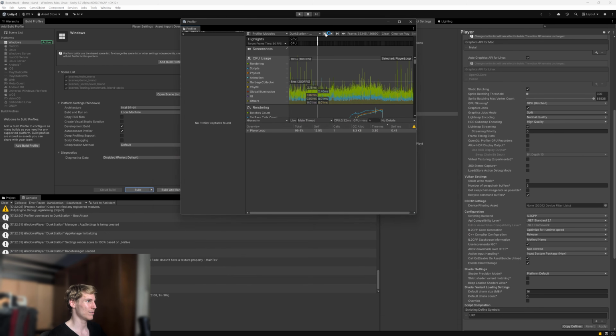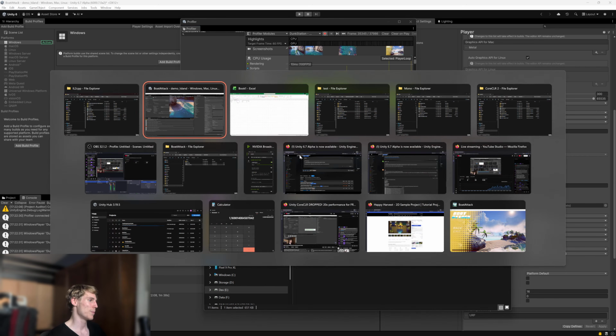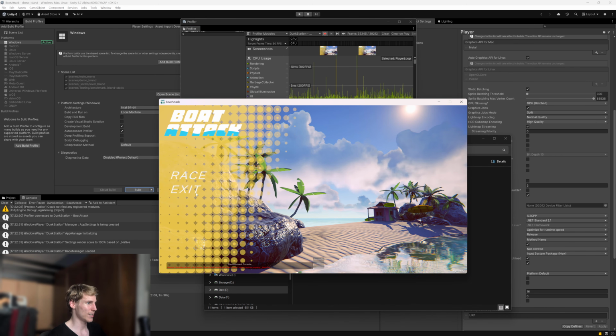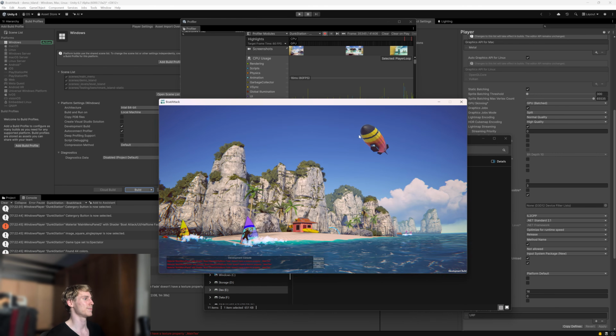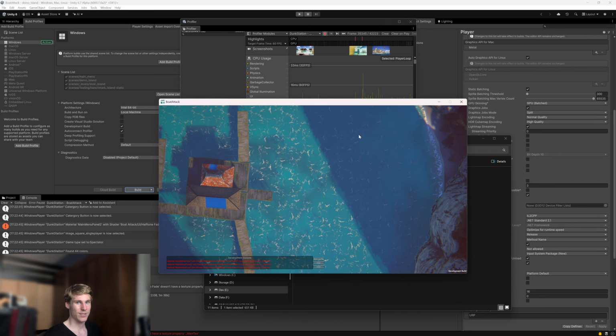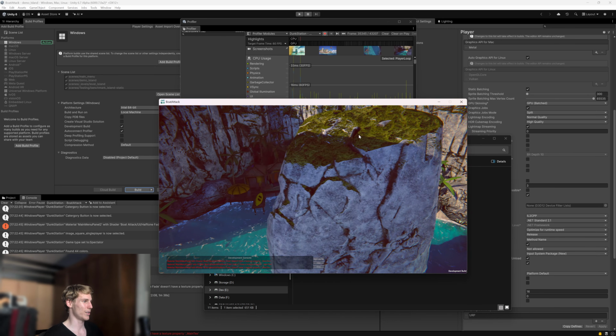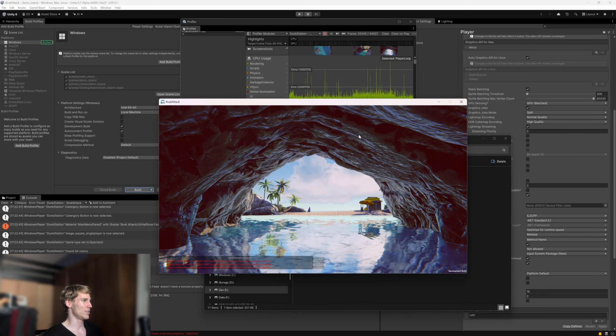Yeah, that's gonna run in here. Start profiling. Oh, local. Windows player. Start. There we go. Boat Attack. Race. Spectator and race again. And let's wait a second for it to go to the main race, so we can actually see some boats going.